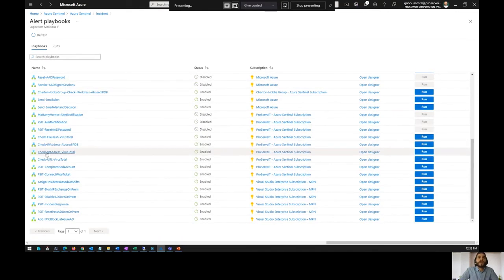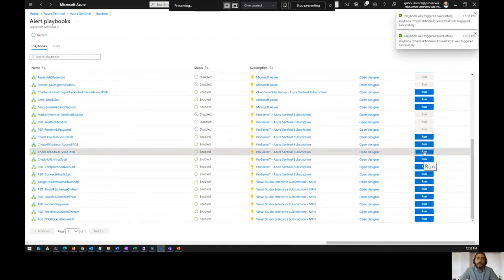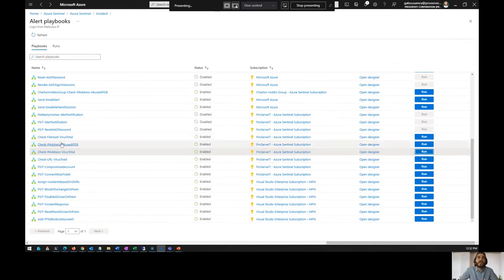Now, what I'm going to do with this IP address, I have here 2 playbooks. One would check this IP against VirusTotal. The other one would check it against AbuseIPDB. These 2 tools here, they're cloud services that allow us to check an IP address, check a file, whether it's a malicious file, check a hash, whether it's a malicious hash, and so on and so forth.